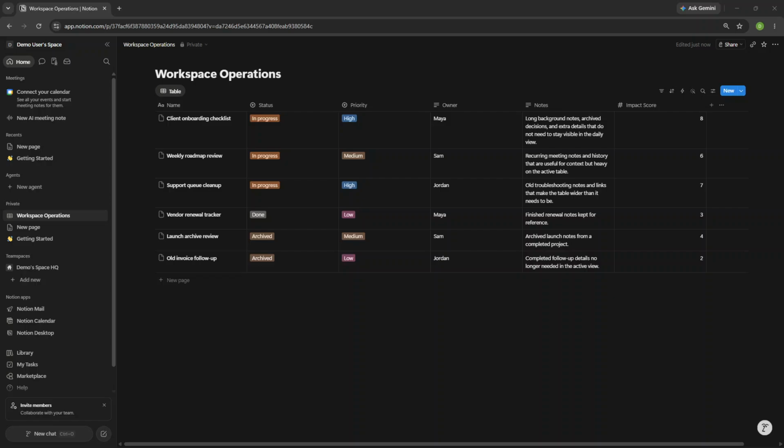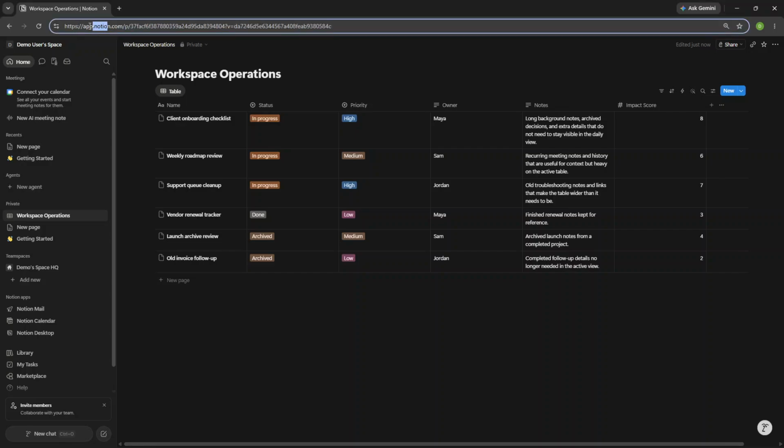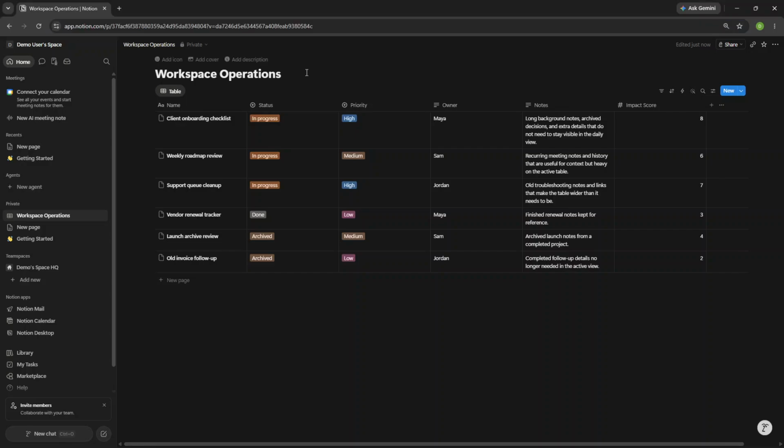In today's video, I'm going to teach you how to stop Notion from getting slower as your workspace grows. As your workspace fills up with more rows and properties, loading times can drag. So the fix is to build a focused view that only shows what you actually need.